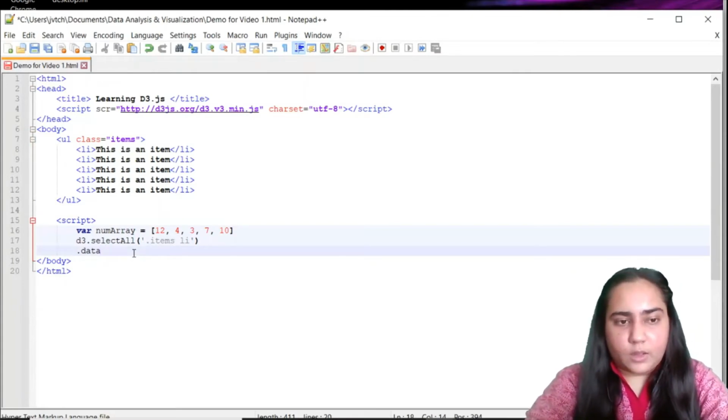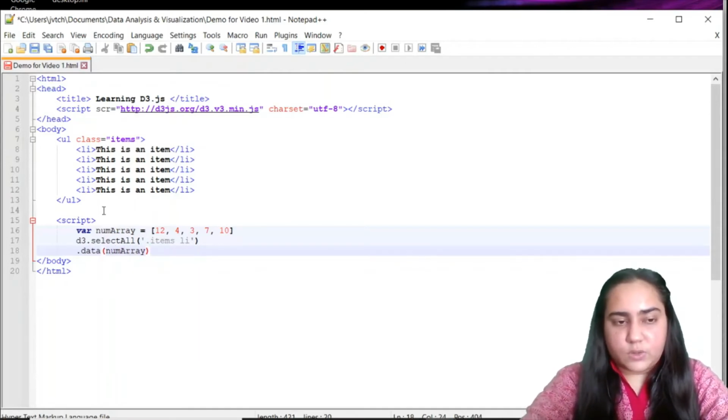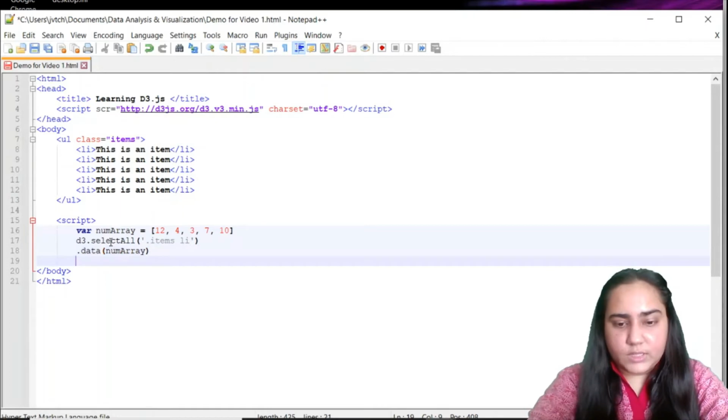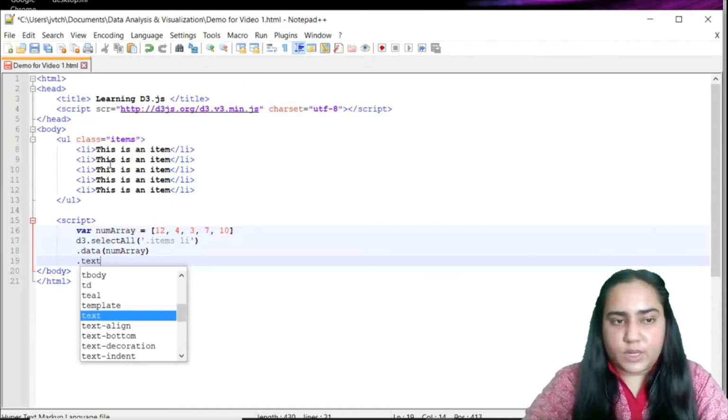Once I have selected all the items, I want to bind the data in the array with these items. To do that, you write .data, which is a function available, and within that you mention the array that we just created, which is numArray. Once that is done, you can use this as a sort of for loop that applies to every list item. So how to do that? I just want to show that this is an item, item 4, 3, and so on.